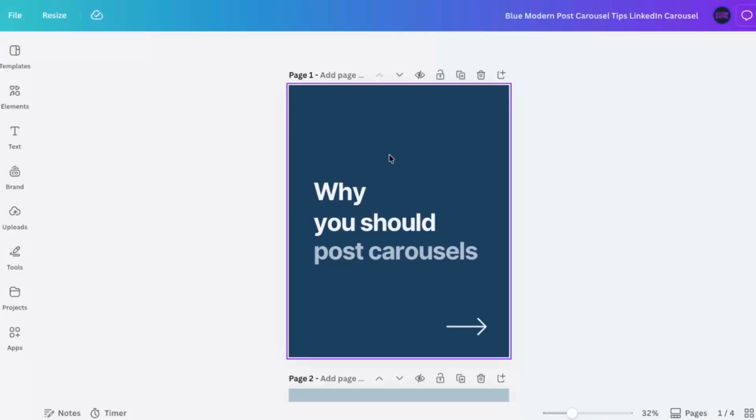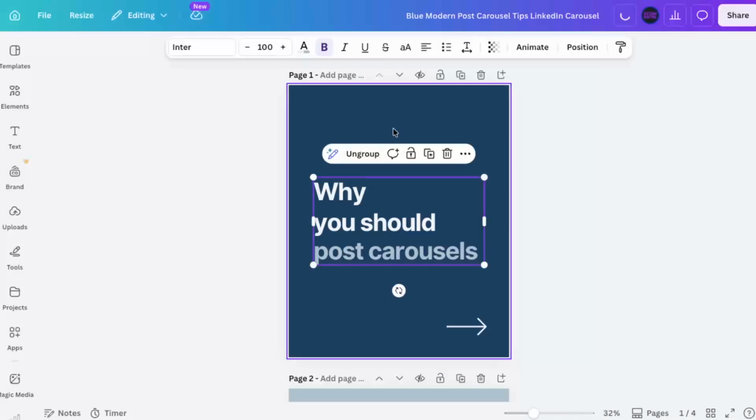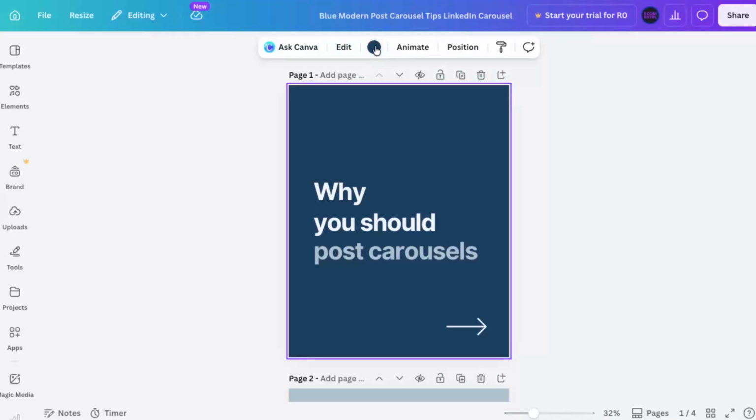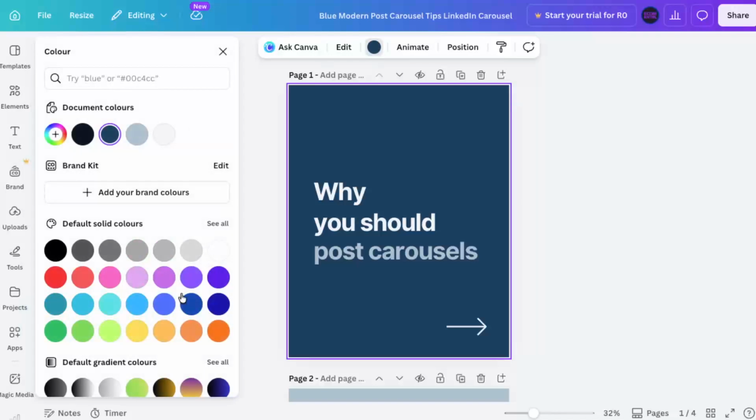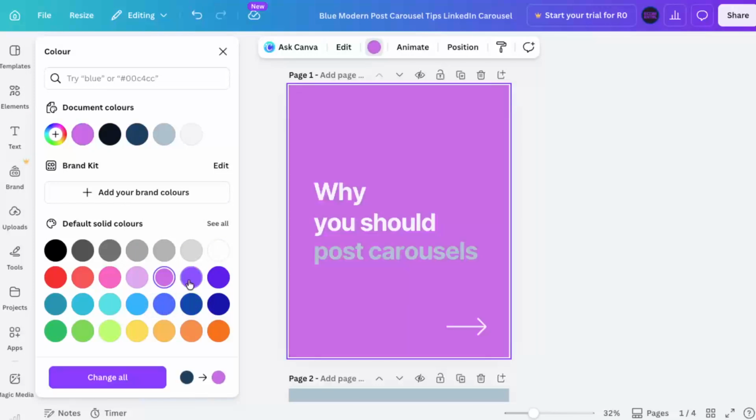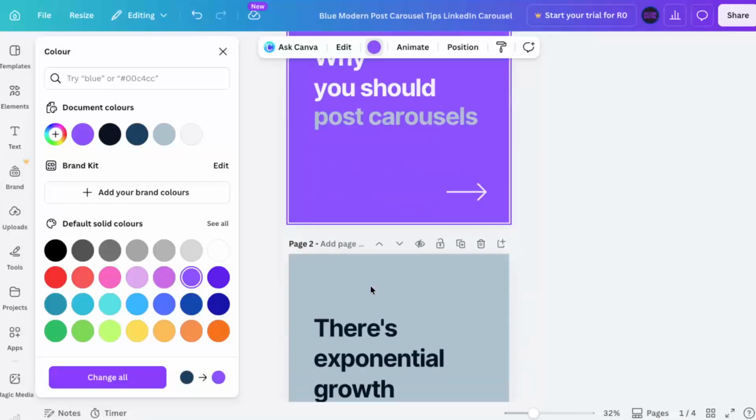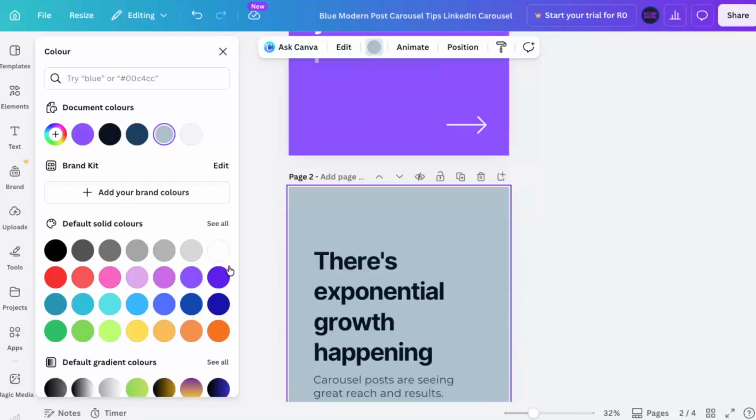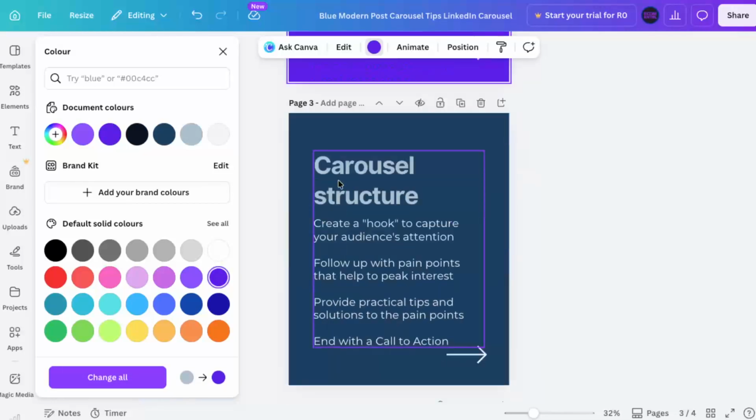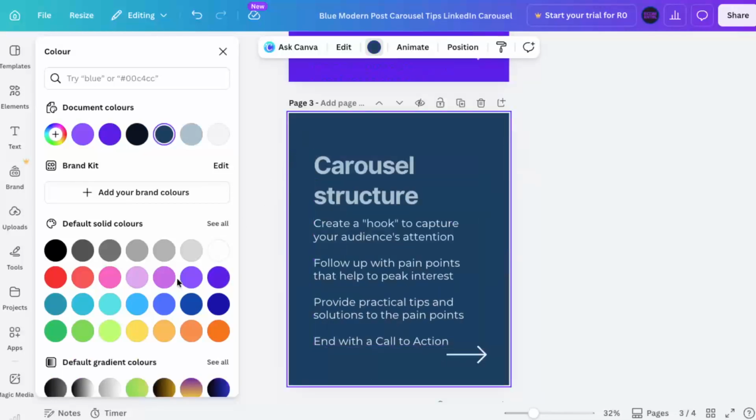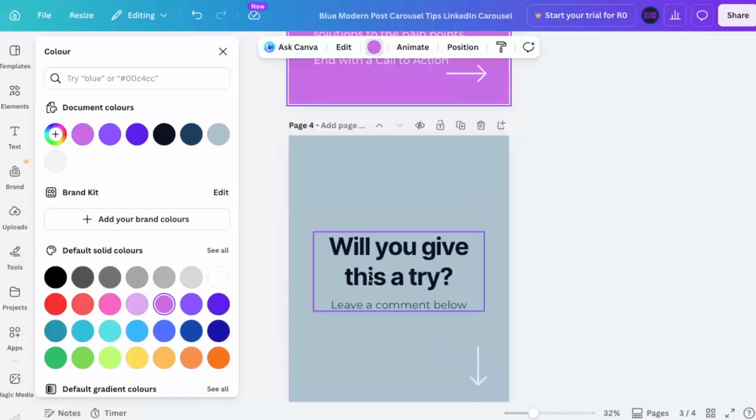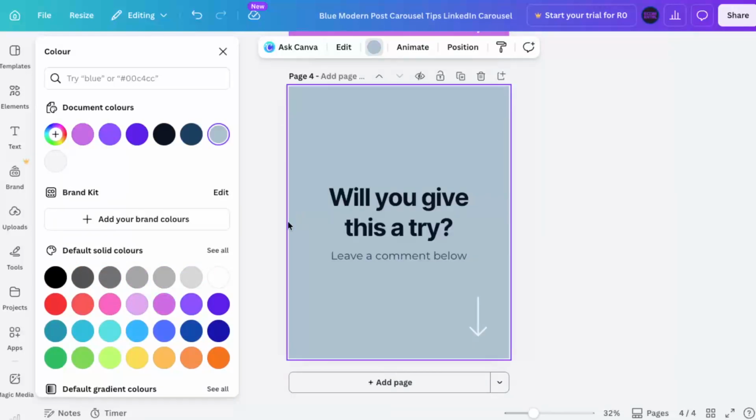Here, take a bit of time to create and edit the carousel you want. Replace the placeholder text with your own content, adjust the colors to match your brand, and swap out any images or icons. Try to keep each page focused on one main idea so it's easy for people to swipe through and follow. When you're happy with the design, move to the top right corner of Canva and click on Share.